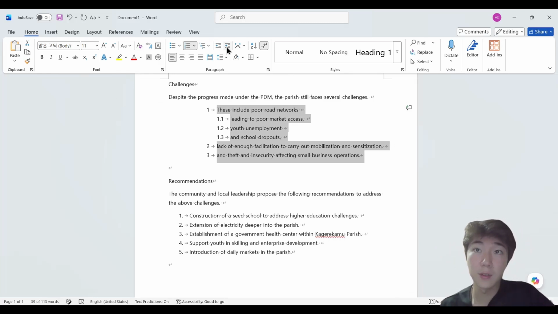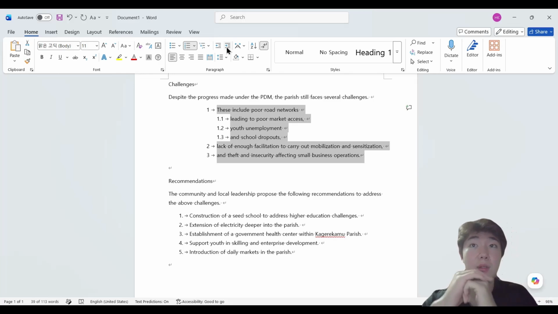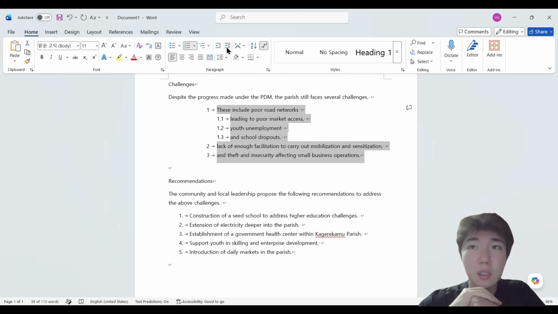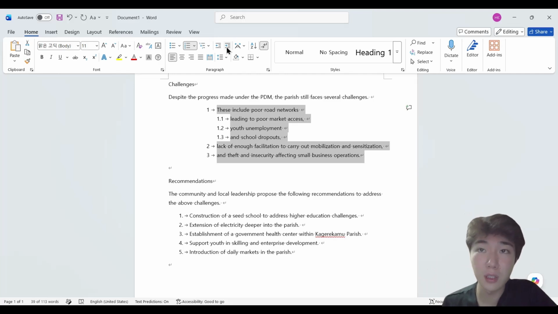Now, let's check the final result. The long challenges paragraph is now organized with bullets. The recommendation section is organized with numbering. The report structure is organized with a multi-level list. This makes the report easier to read and more professional.